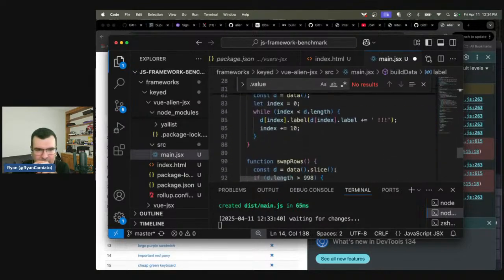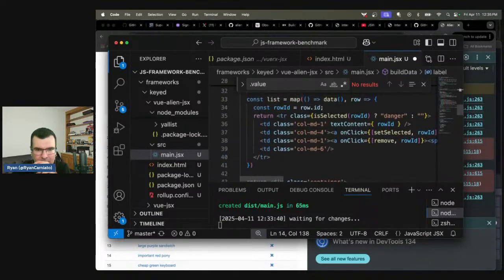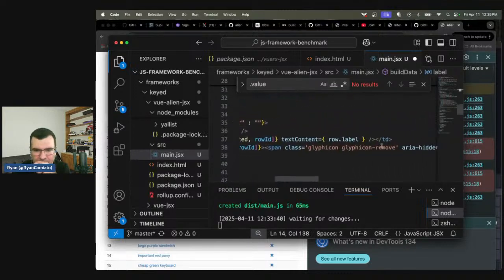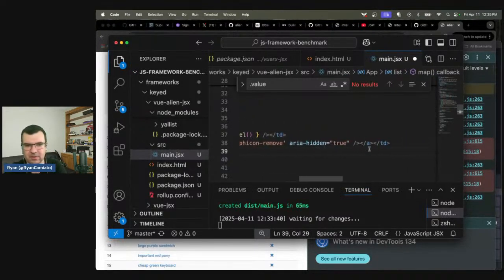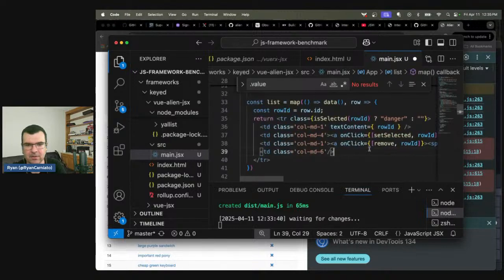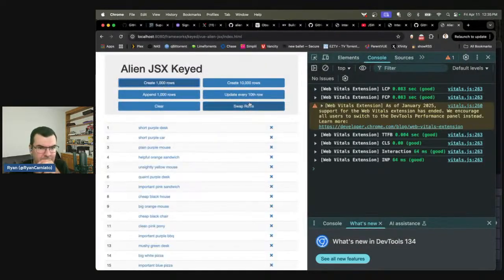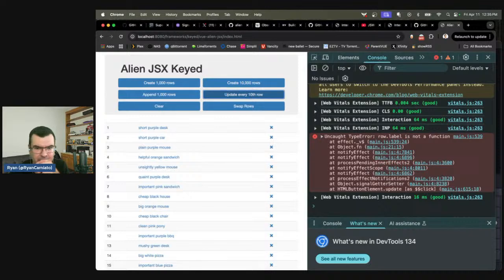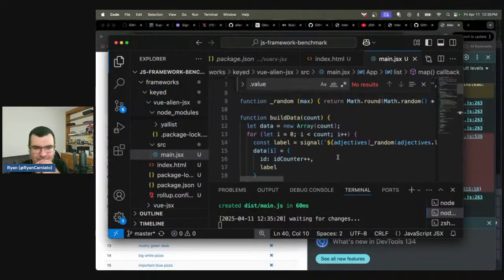We need to make sure that the row, where's the row component wrap? Row, yeah. The row component needs to make sure that the label is a signal. I think that's it. Create 1,000 rows. Update every 10th. Row label is not a function. Okay. What did I do wrong? Why is row.label not a function?